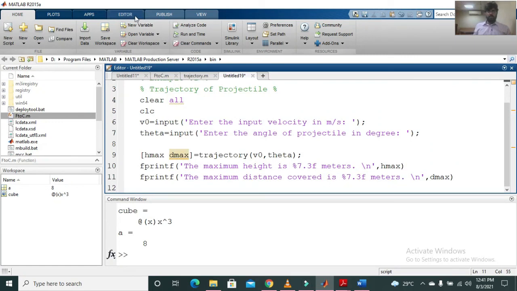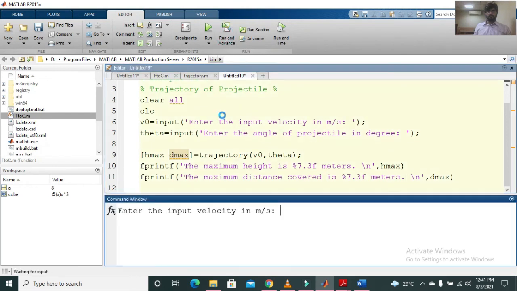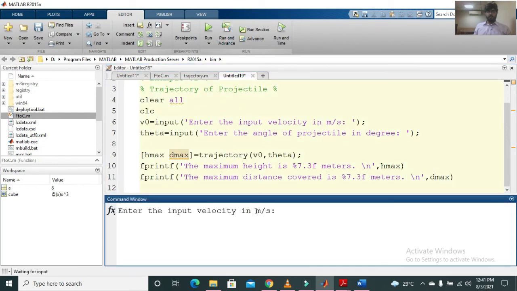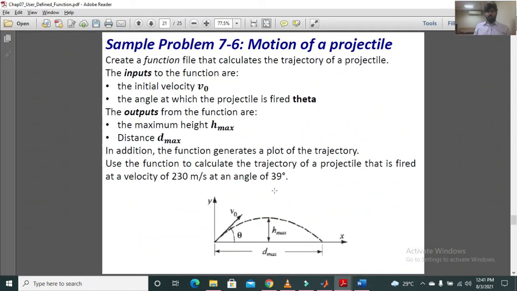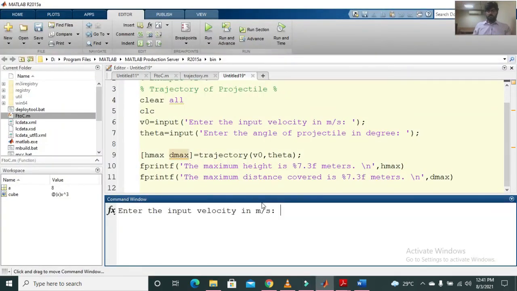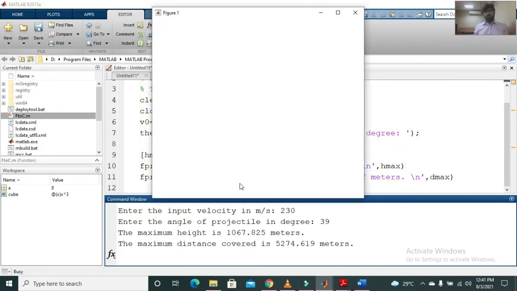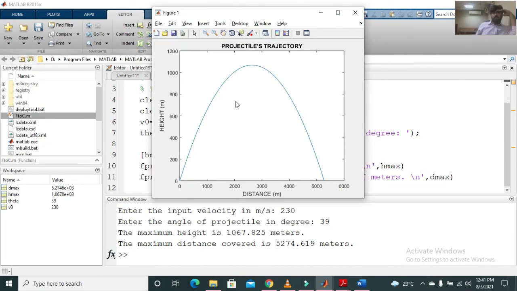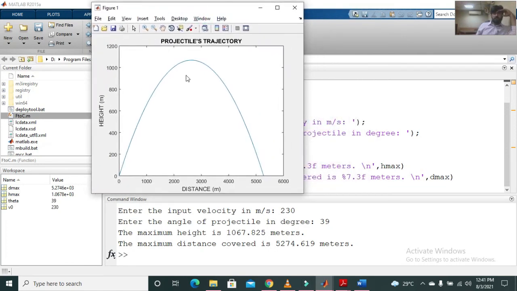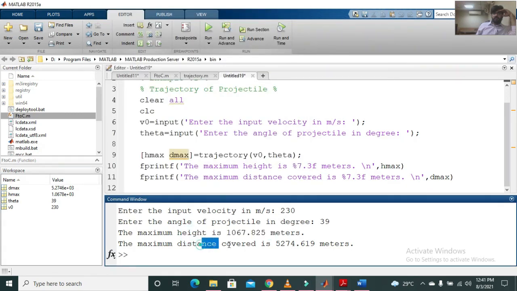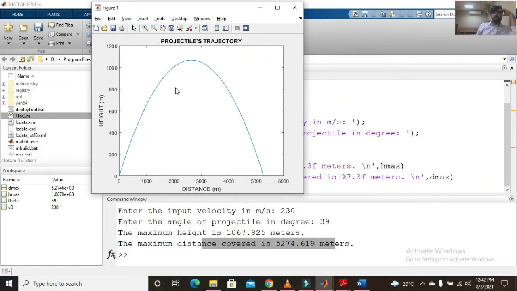So when I execute this, here you can see it is asking me to enter the input velocity, which in our question was 230 meters per second. So 230 meters per second, and the angle is 39 degrees. Now this is what has appeared: the maximum height, the maximum distance, and even the trajectory is also appearing over here.